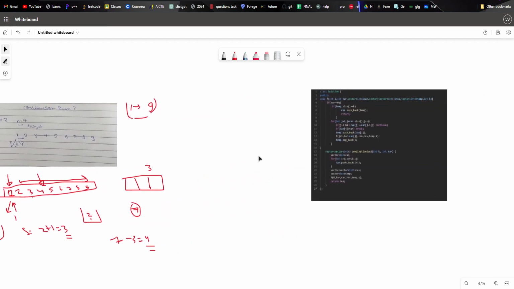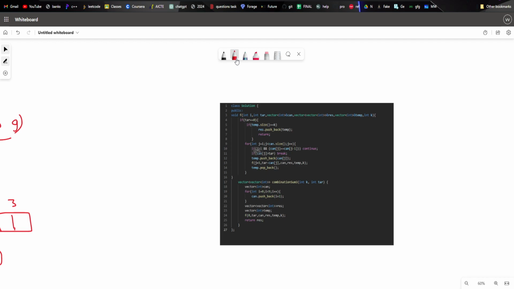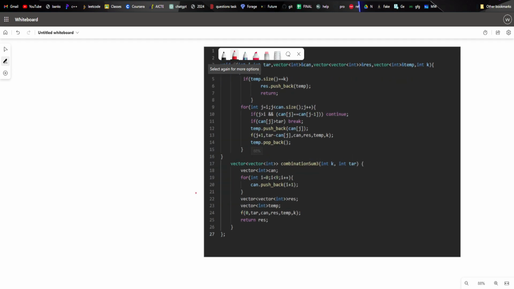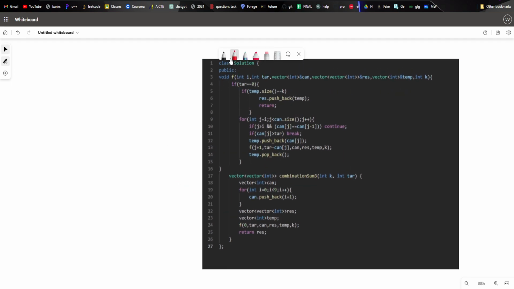Now let's move to the coding part. The coding part is actually very simple. If you have solved Combination Sum and Combination Sum part 2, it will be very simple for you to solve this question also. First we make the candidates array, because all the numbers we have to take are from 1 to 9. Then we pass the 0th index, and our target will be the sum minus whatever is chosen.